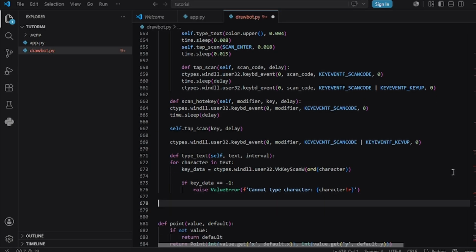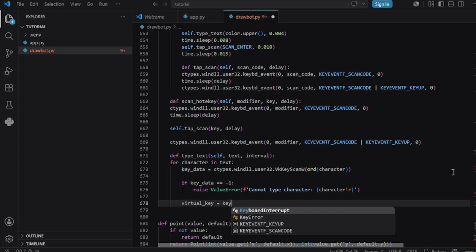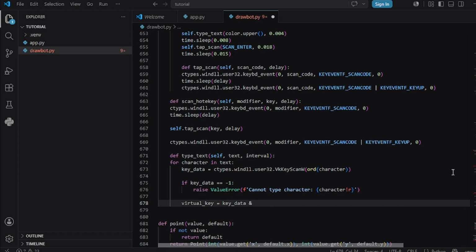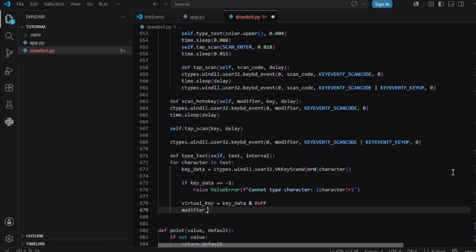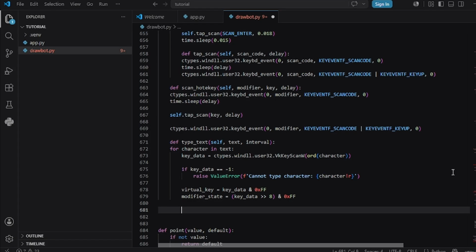And then we're going to store the keys. To do that, we can have virtual key as key data, and then modifier state as key data. And it's going to collect all these modifier keys that are required for the character. So it is a bit more complex and tedious.